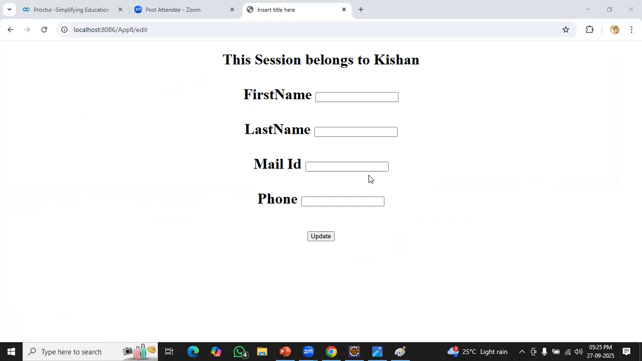Actually, I want to display the data here. Previously, whatever data is present in the database, I want to display, so that if the user wants to keep it the same, he will keep it. Otherwise, he will be changing it. What do you say?